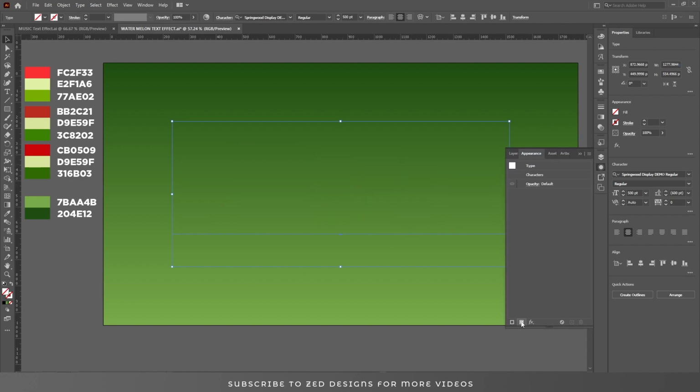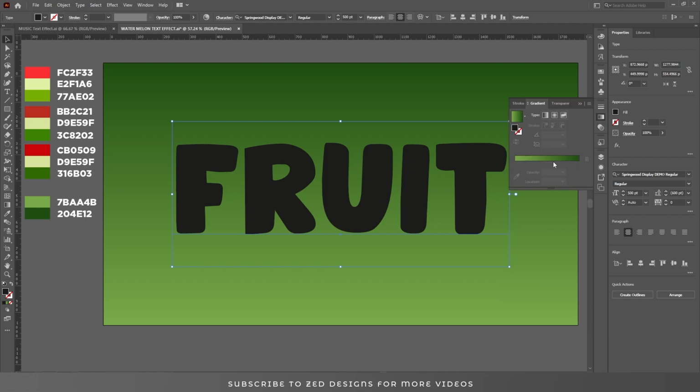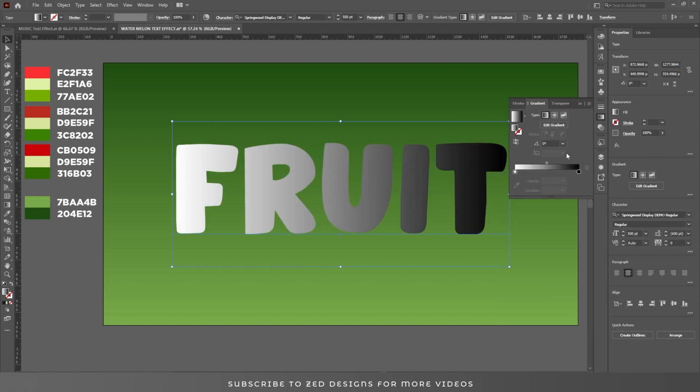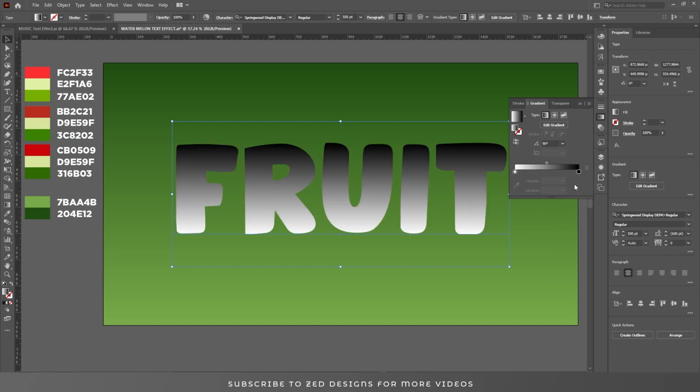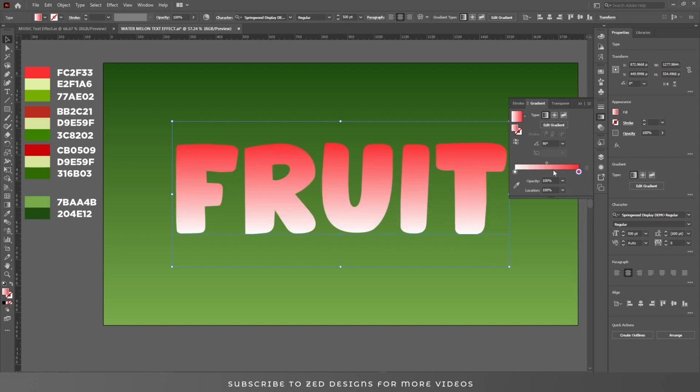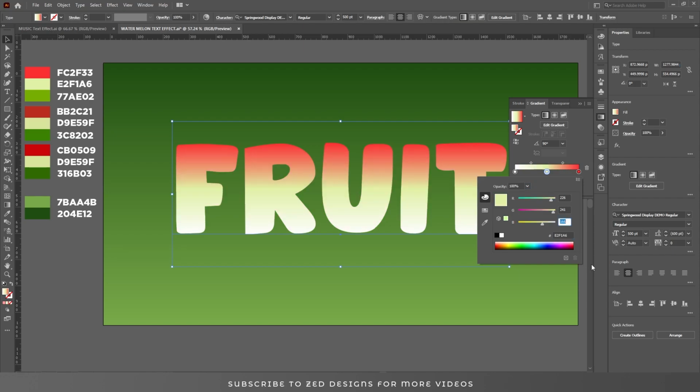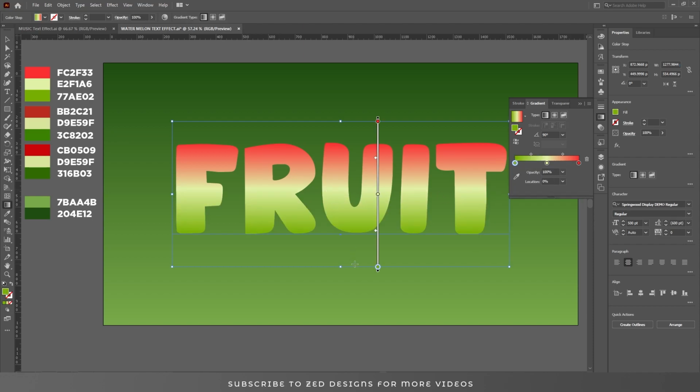Then go to appearance panel, click on add new fill and then go to gradient. Let's apply a default black and white gradient. Change angle to 90. Double click on this black point and change colors like this. Add a point almost in center and change colors to this, and then change color of this point. Let's adjust this gradient.